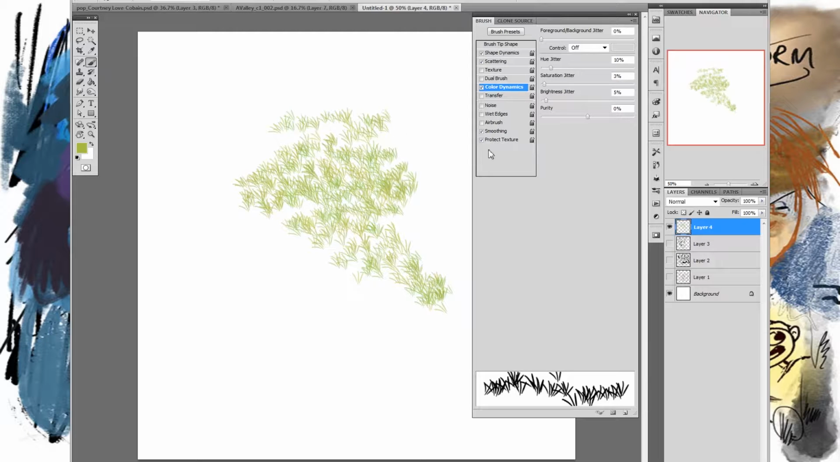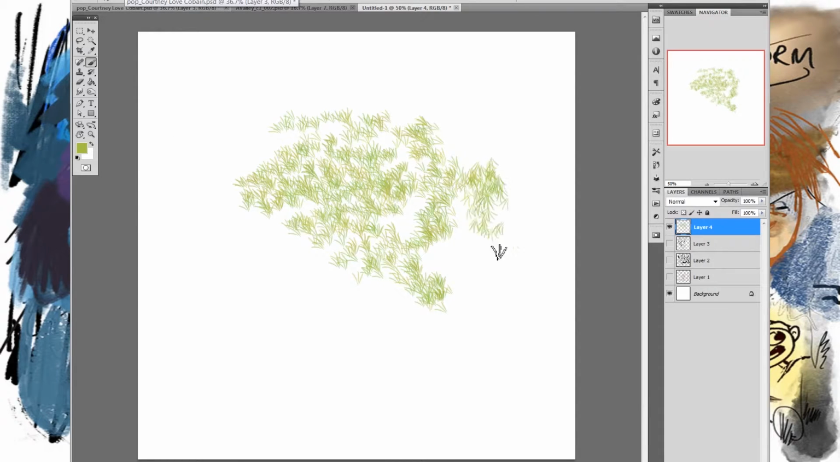So we could turn that up a little bit more too. I like where this is, so we'll just leave it like that. You could save that as another brush preset if you wanted to. I think I'll just go with it as it is.